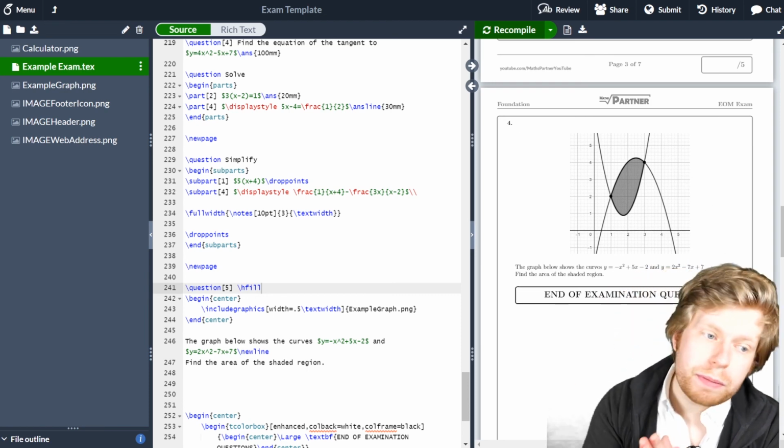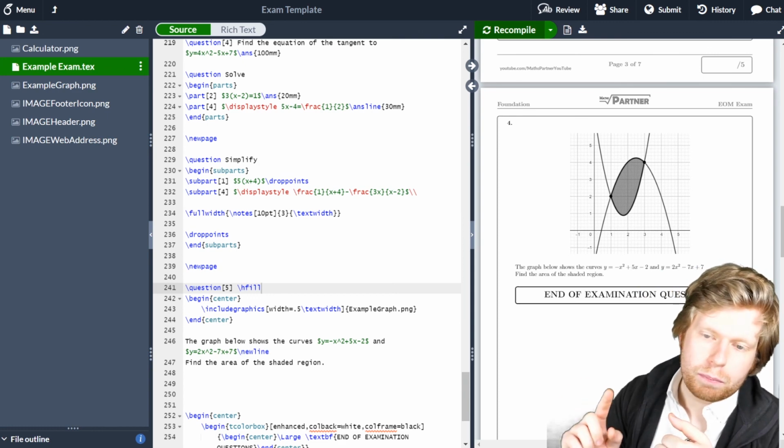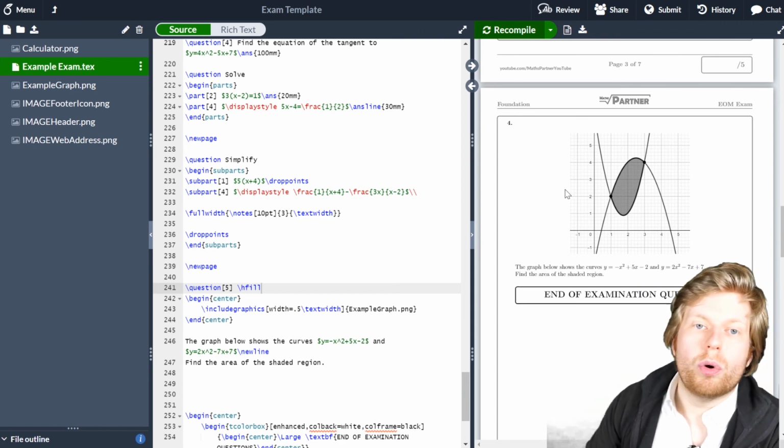Okay, so that's just one simple way of importing pictures or graphics into your exam document.